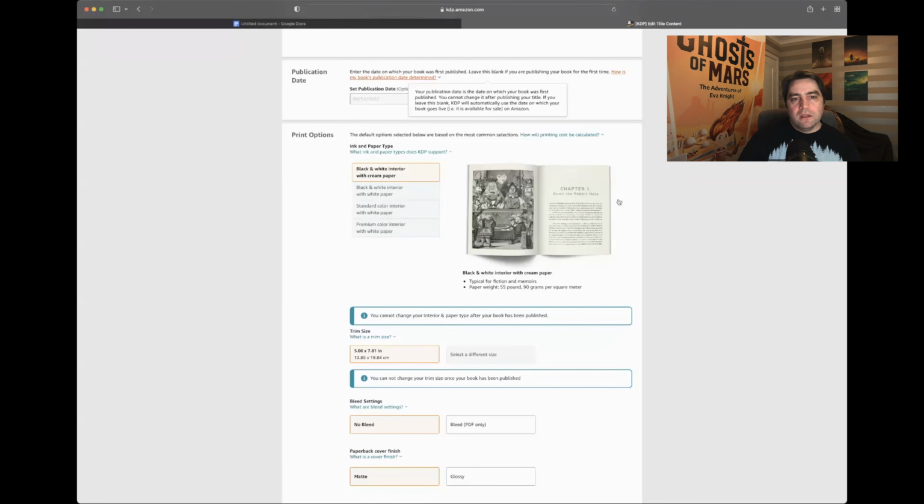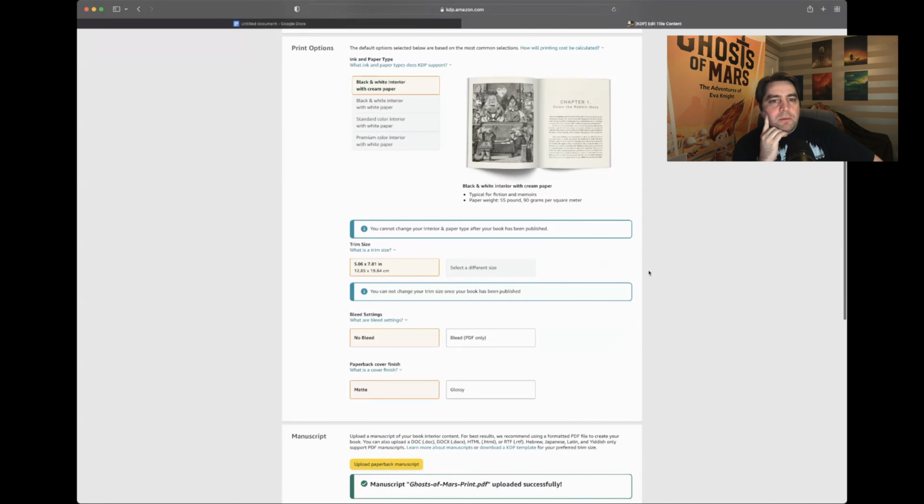Okay, the print options, this is maybe one of the trickier bits that needs a wee bit more explanation. So the print options, what you choose here will determine the overall cost of your book to be printed on demand. And so making choices here comes with obviously financial consequences. So it's important that you think about this and you choose the option that you think is going to be best for you, both in terms of the look of the book, but also financial viability of it as well.